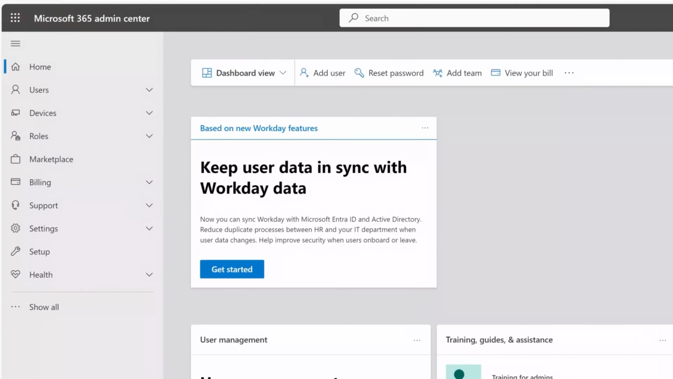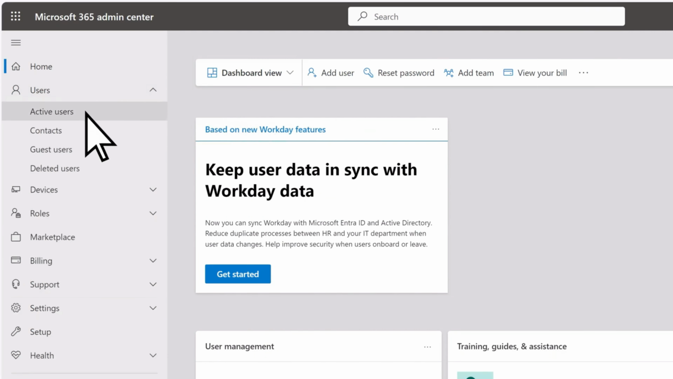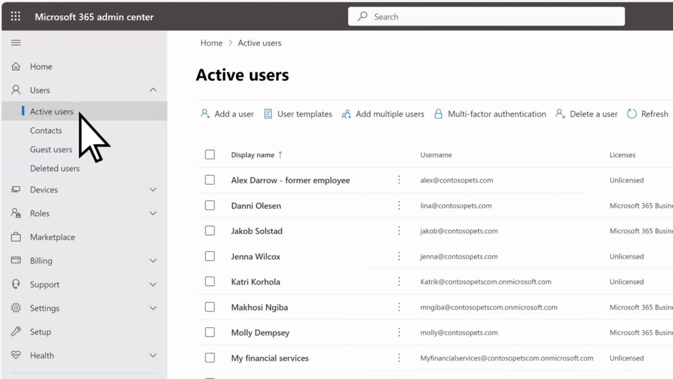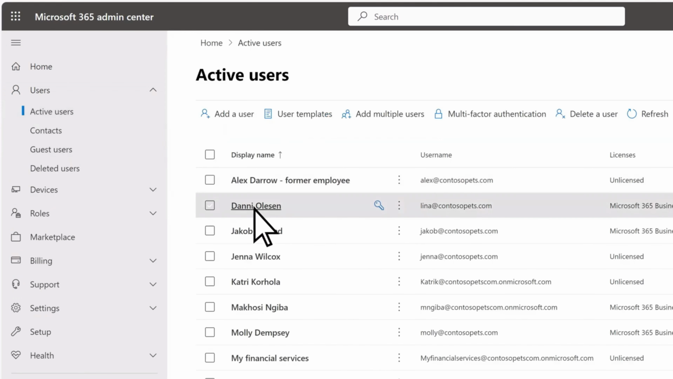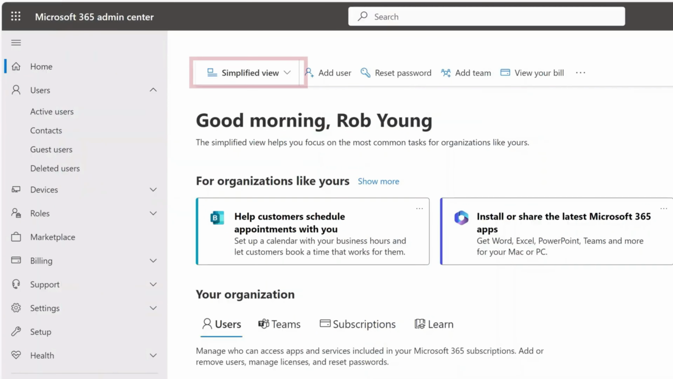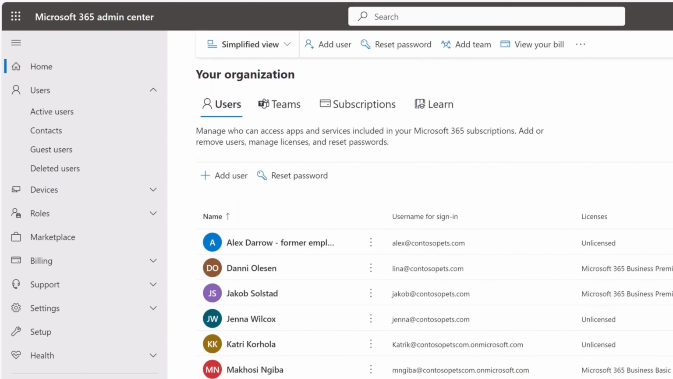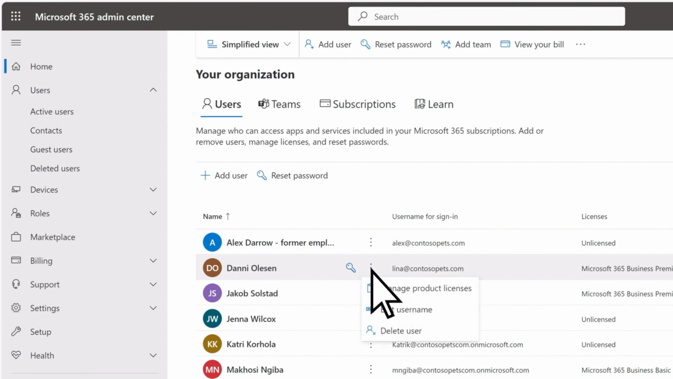In the dashboard view of the Microsoft 365 Admin Center, select Users, then Active Users. Choose the user you want to remove, then select Delete User. Alternatively, in the simplified view, scroll to the Users tab. On the user you want to delete, select More Actions, then Delete User.